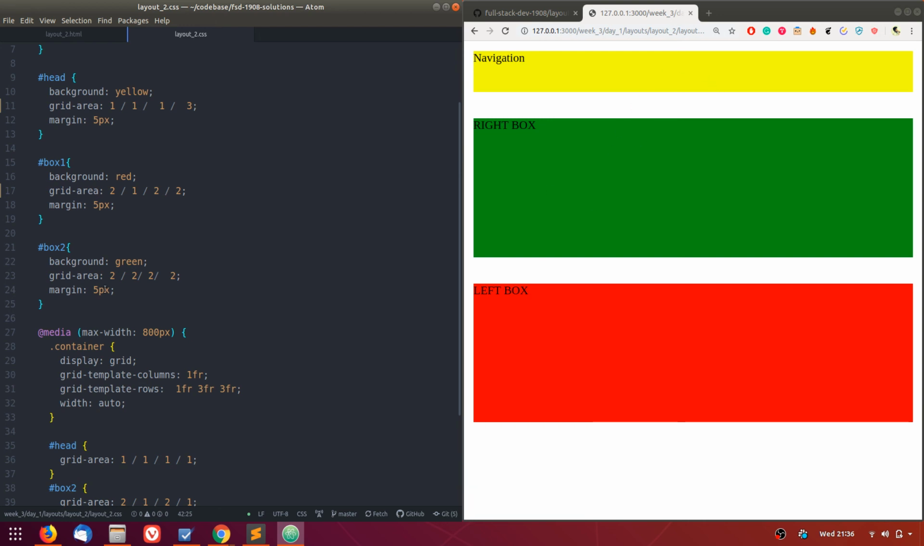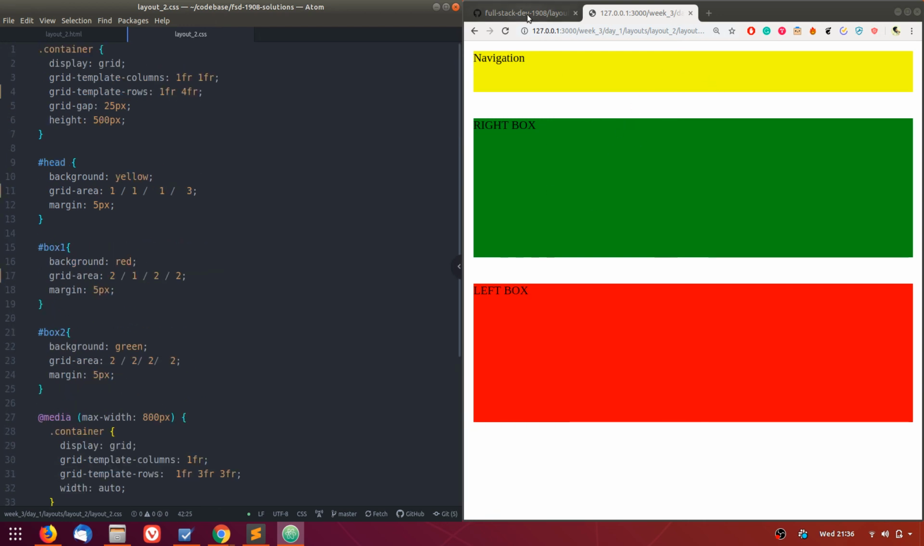So yeah, that kind of sums up the entire layout 2.